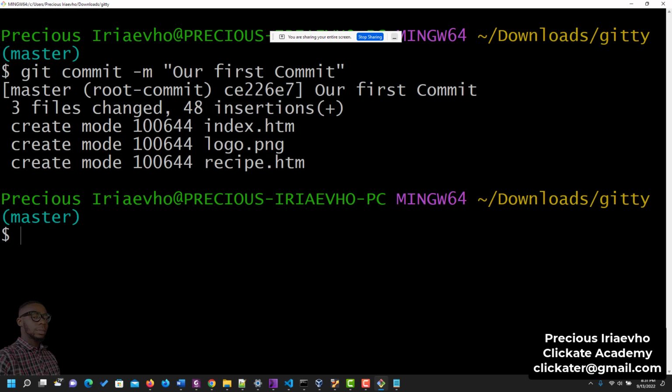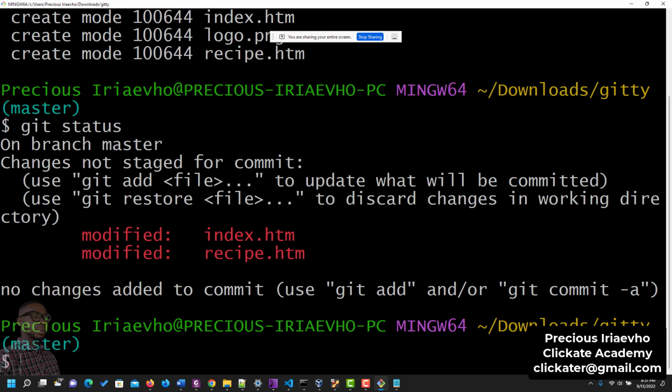So right now, if we do git status again, and I've told you, you have to always learn how to use git status. On branch master, Git is telling us that there are no changes to be added to commit because we've committed everything to Git.